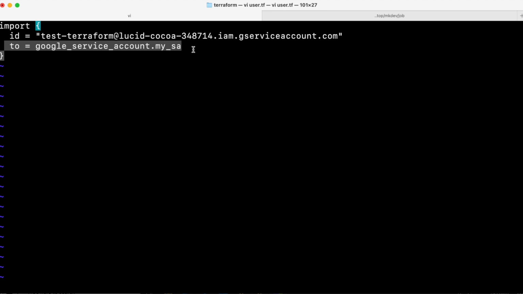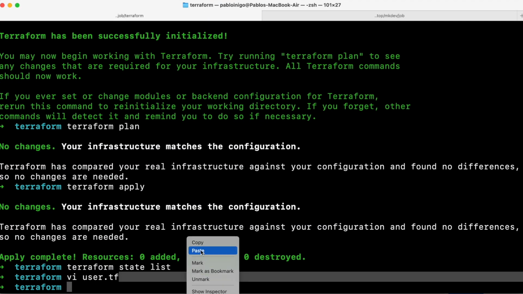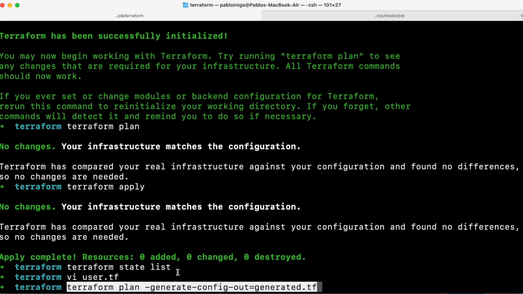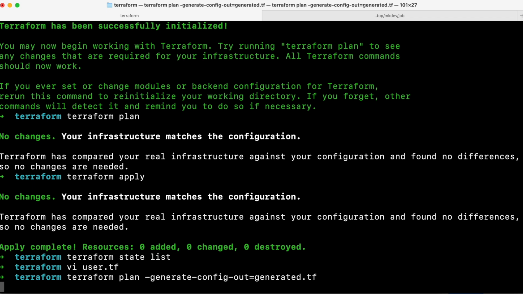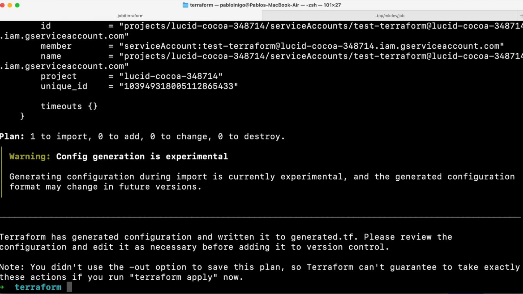So now we're going to execute Terraform plan, but there is something new. There is a new parameter called generate-config-out, sorry, I forgot the out. So this generate-config-out is going to point to a file where we want to save the output of the import that later on is going to be inserted in our state file. So it's going to be terraform plan -generate-config-out=the name that we want to have. In this case, generate.tf.